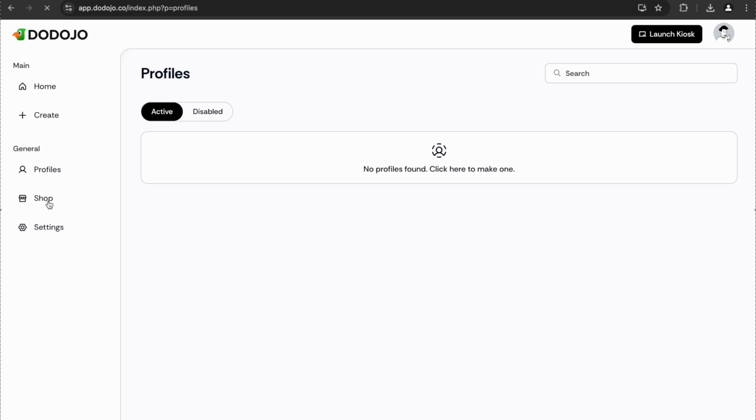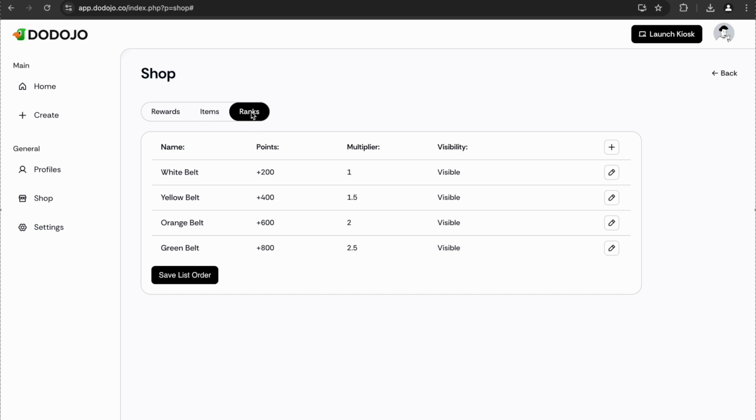We want to go into Shop and make sure we have our ranks set. Right now, my sample data that I have from MyStudio is only white to green belt, but make sure you have all of the belts set for your ninjas. So you can do that in ranks and by adding all of the ranks that are needed there.